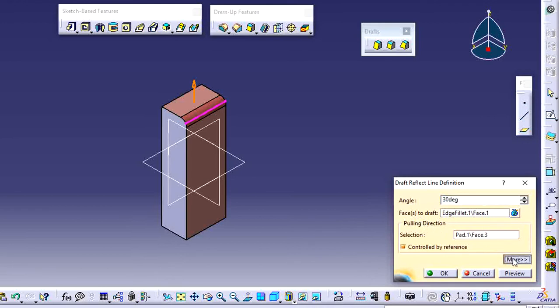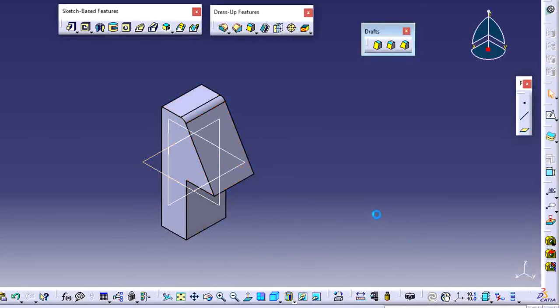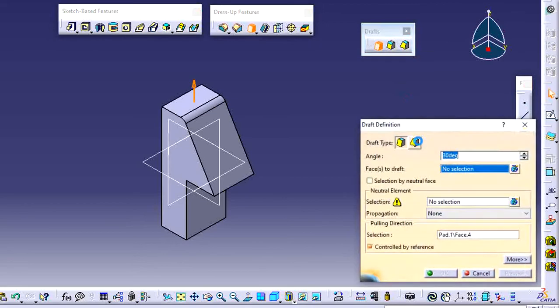Okay, and next when you use more options, this limiting face is also the same. The draft angle is applied only up to that face. Okay, now these two tools are clear. And the last one is, see, that is the variable angle draft. Actually that is also the same as this one.